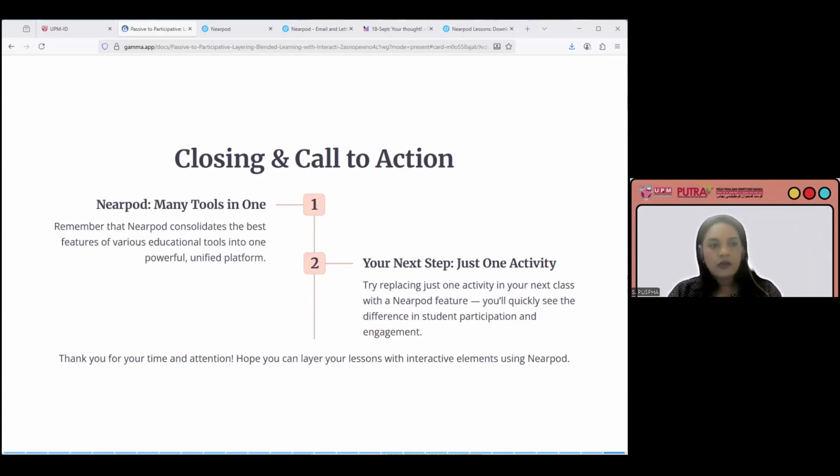So to summarize Nearpod in one phrase, I think it is a one-stop interactive hub, because there are quite a lot of things that you can do using this one tool or platform, right? So instead of juggling through different apps, we can actually create an engaging lesson all in one place.